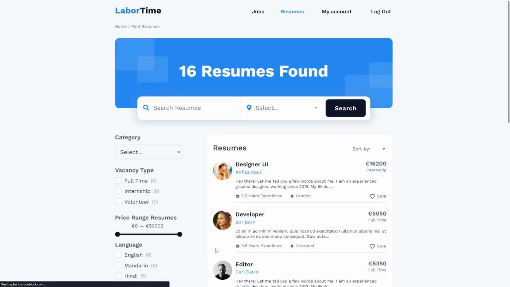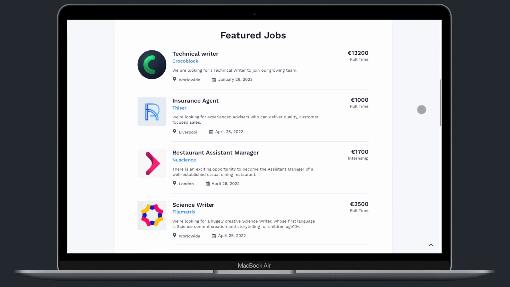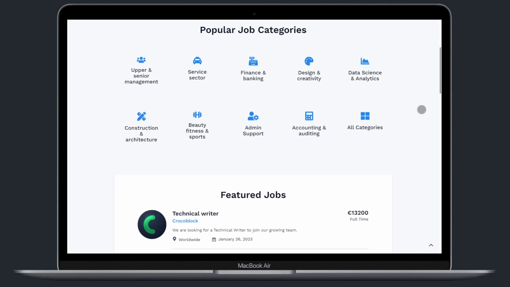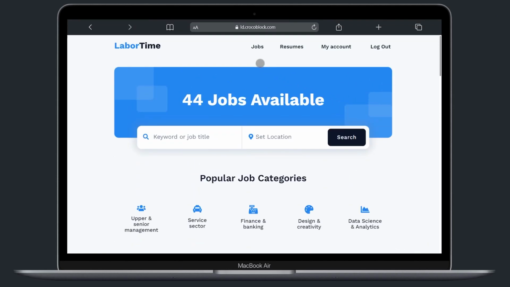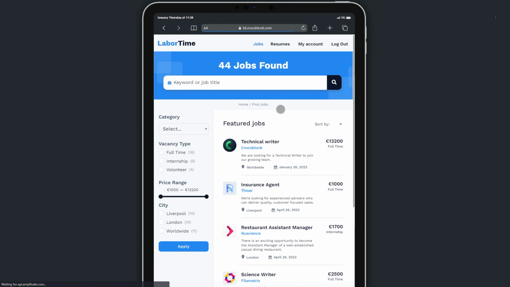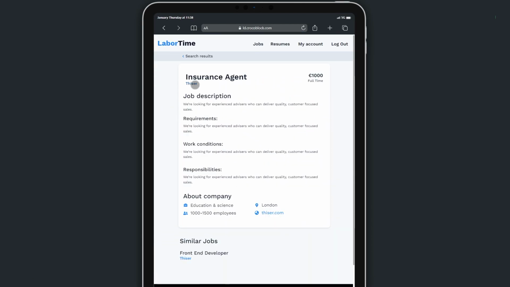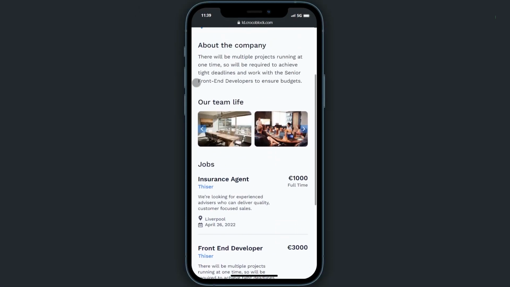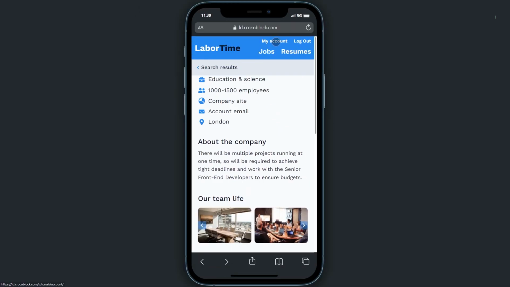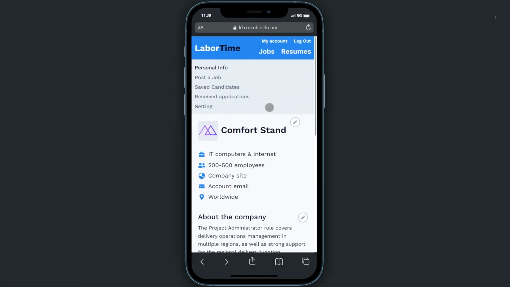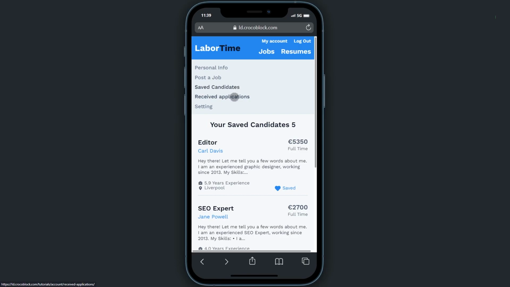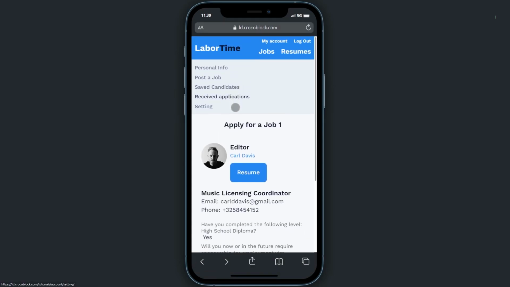A responsive website is essential for delivering a positive user experience. And yeah, we've got you covered on this one. LaborTime looks absolutely amazing on different devices, whether it's a laptop, tablet, or smartphone. Isn't it great to get a ready-to-use product that requires only a tiny bit of adjustment, and the rest is already well thought and done for you?